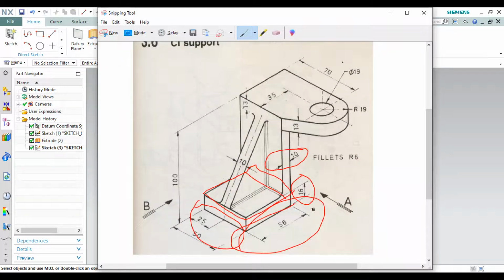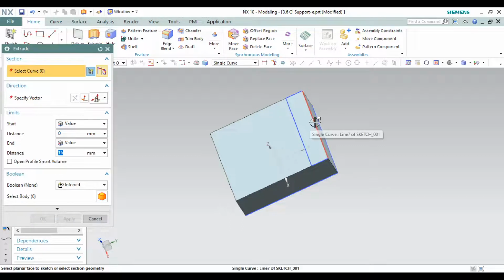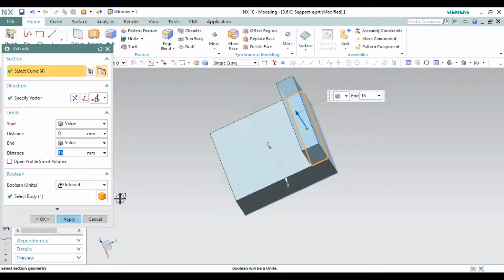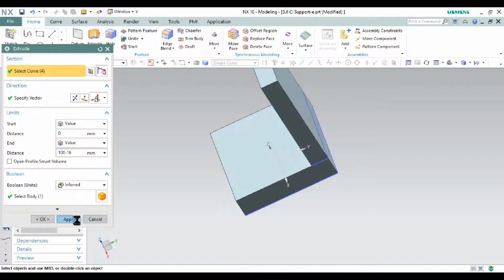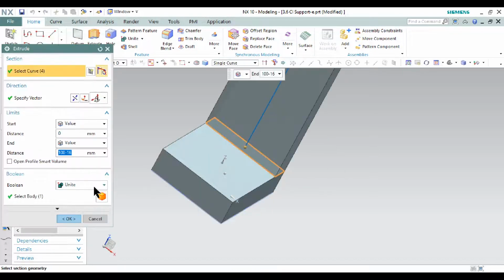After that, you give the dimension. From the extrude, from this to this is 100. 100 minus 16. Okay. Extrude, just this line, this line, this line, and this line. Give the dimension 100 minus 16, and then click enter, apply, cancel, right click, check, unit, okay.